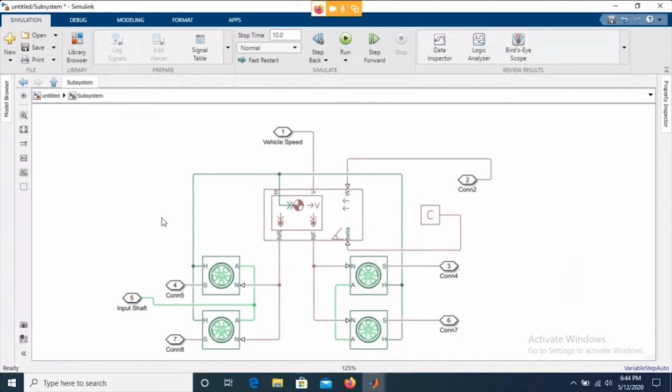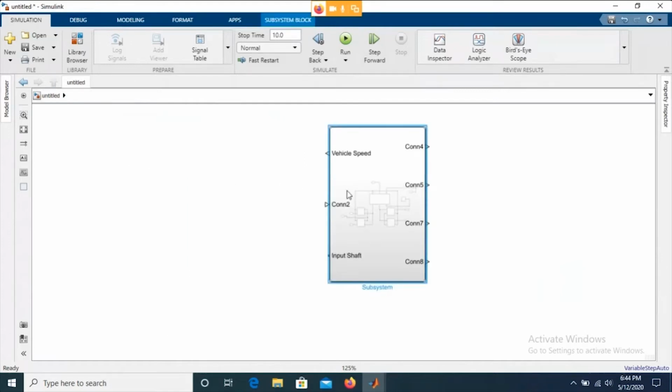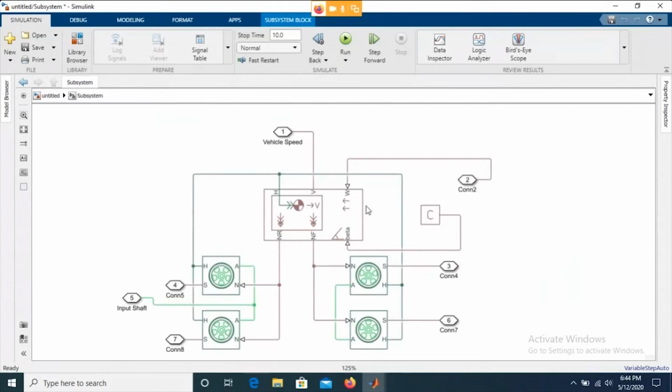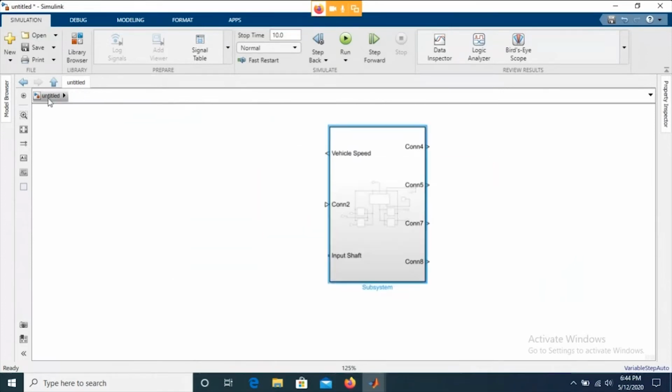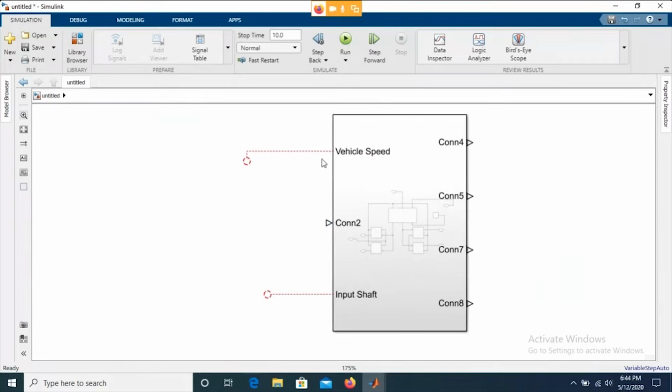So here, when I connect the input shaft, it is required to do the input shaft over here. If I come back to the subsystem, it will be, let's say, input shaft over here, right? So now this is the input shaft. Now this is the vehicle speed output. So this is going to be an input signal. This is going to be an output signal, right? So these are the in and out of a subsystem.